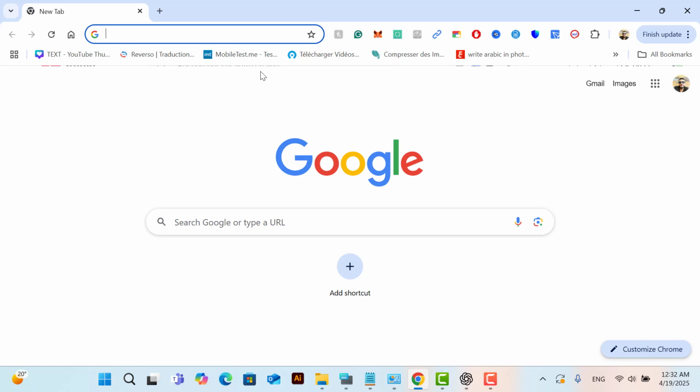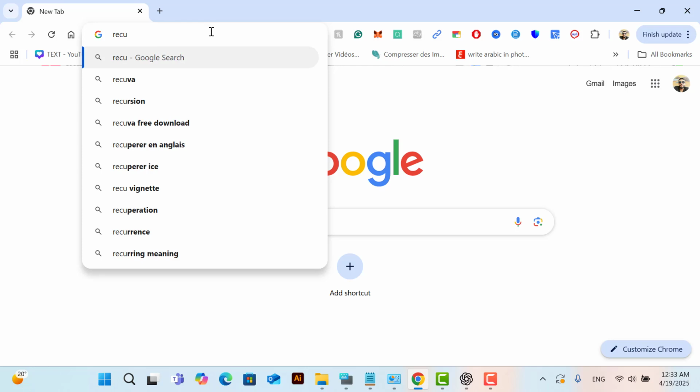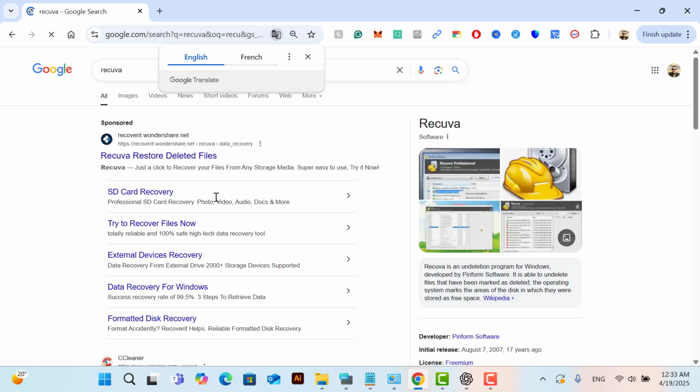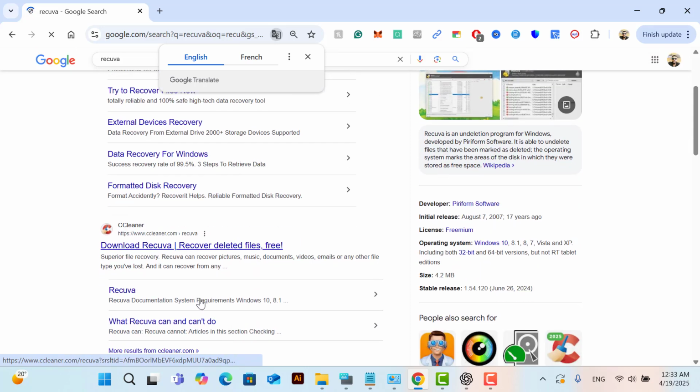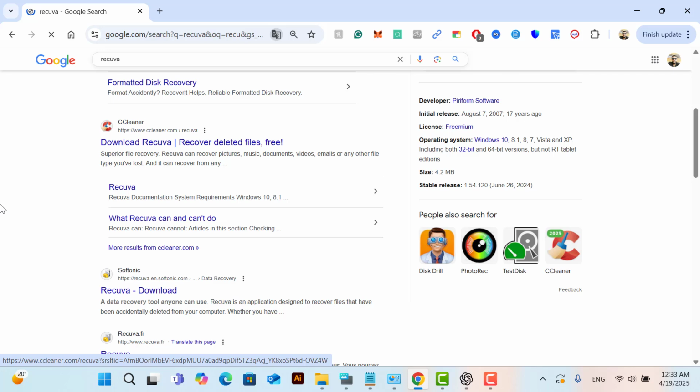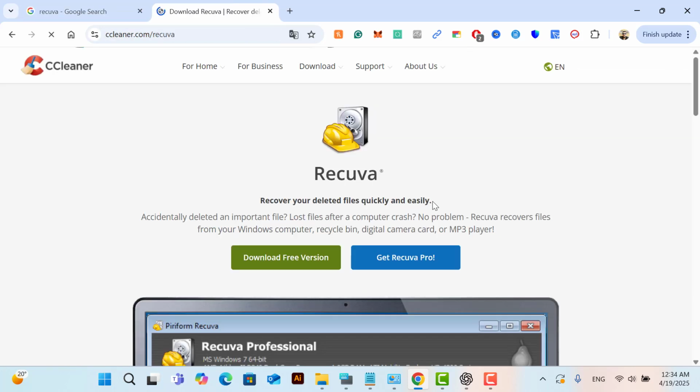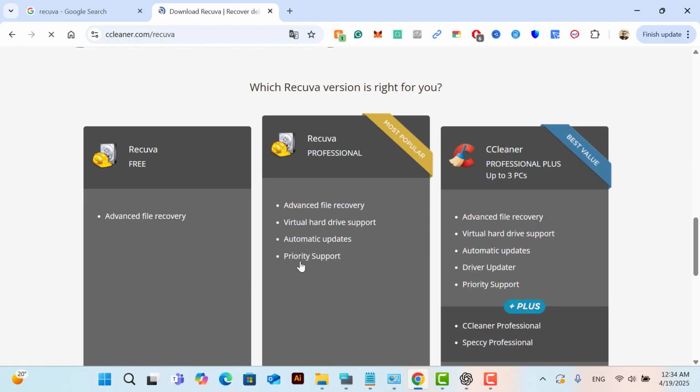So in step number 1, I will show you how to download the software, and we'll be using a tool called Recuva by the makers of CCleaner. It is free and safe to use. Just head to ccleaner.com/recuva. Make sure you're downloading this software from the official site to avoid malware and fake software.